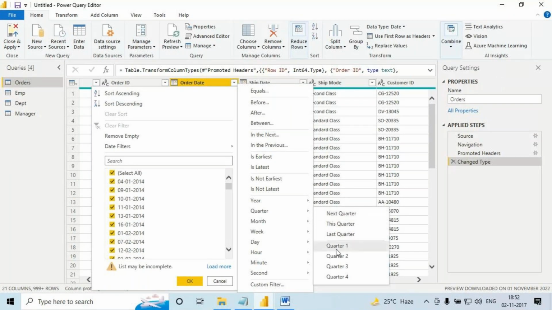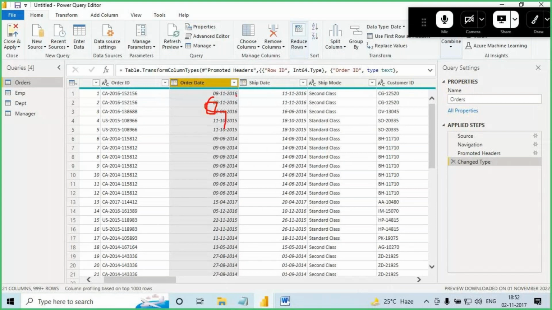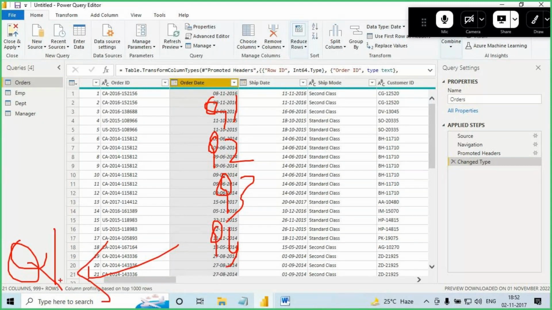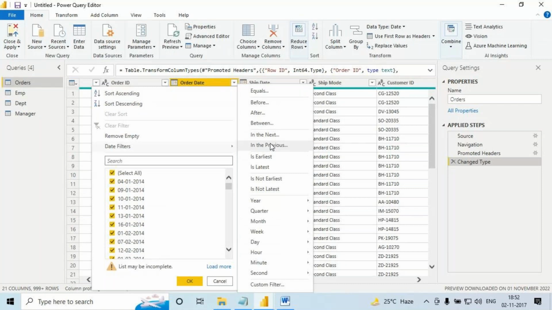If you want to load only quarter one data, this table currently has Q1 data, Q2 data, Q3 and Q4. But into Power Pivot, I need to load only quarter one data. Quarter one means Jan, Feb, March. If you want to load only these 3 months of data, the easiest way is date filters, quarter, and you can select Q1.